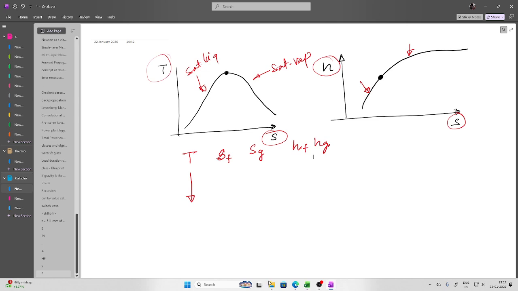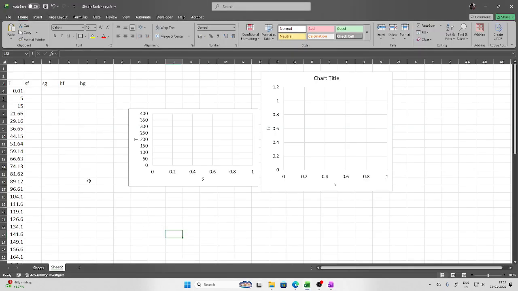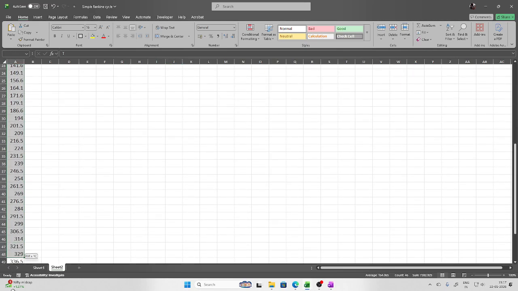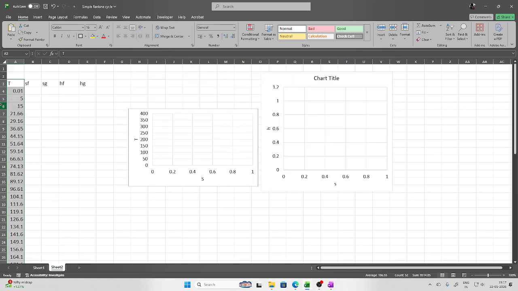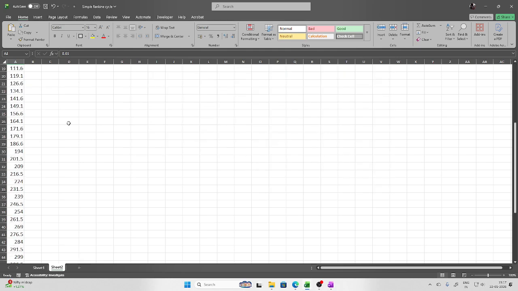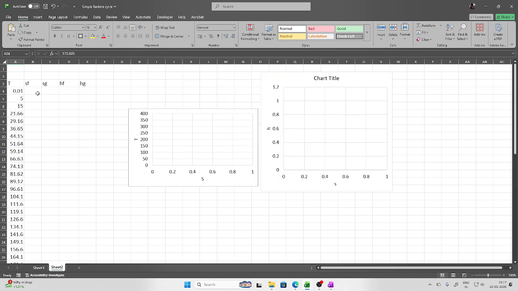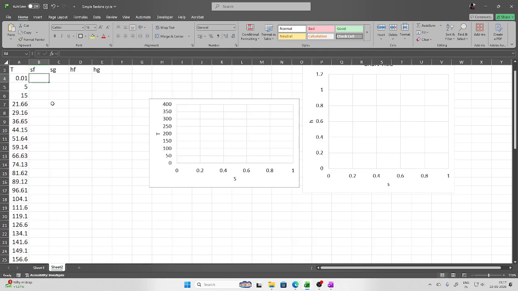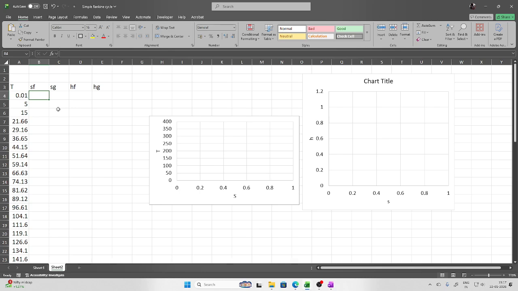So let us head to Excel and see how that can be done. Here, if you look, I have already done something for you. The temperature vector I have already created. It starts with 0.01 degrees Celsius, which is nothing but the triple point temperature, and it goes up to close to the critical point. Okay. Then I'll be evaluating SF. SF stands for entropy of saturated liquid. So it is SL for H2O with respect to temperature. So this is the one.